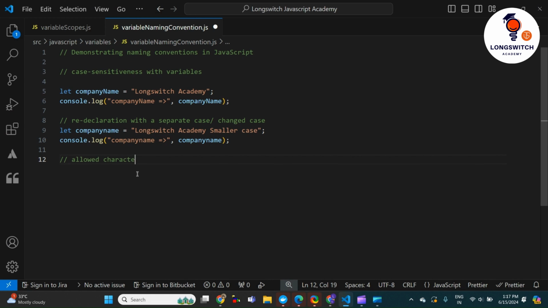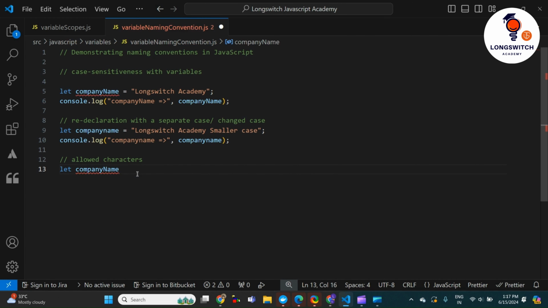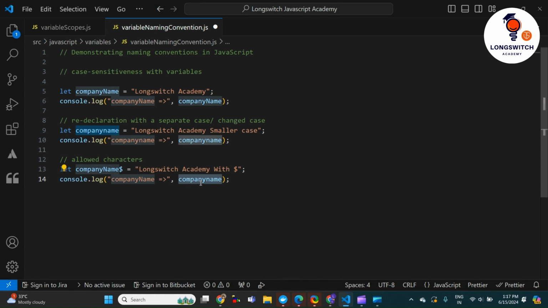Allowed characters. So let me name my variable as company name dollar. Company name dollar. Long switch, I made a mistake. Long switch academy with dollar, and I console log it. So it is working fine. I'm not getting any errors or any warnings.